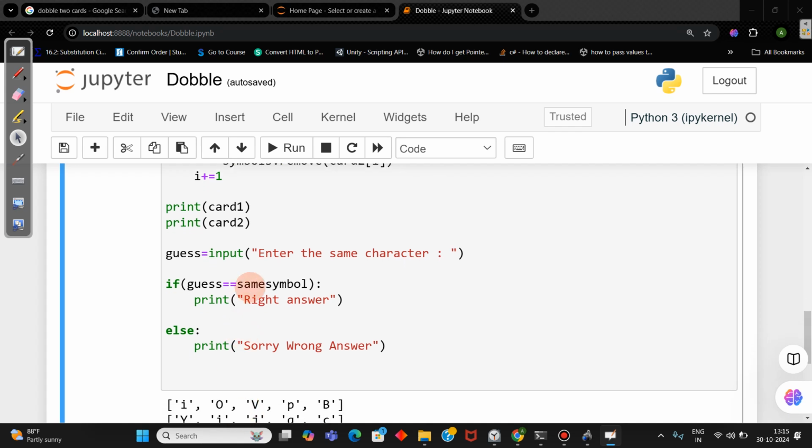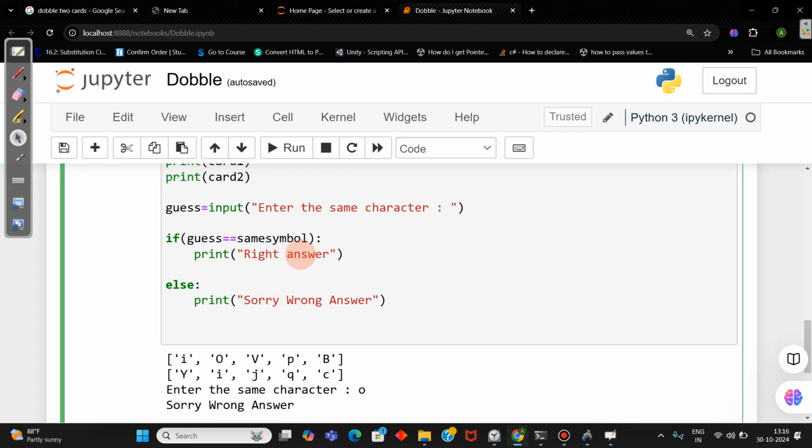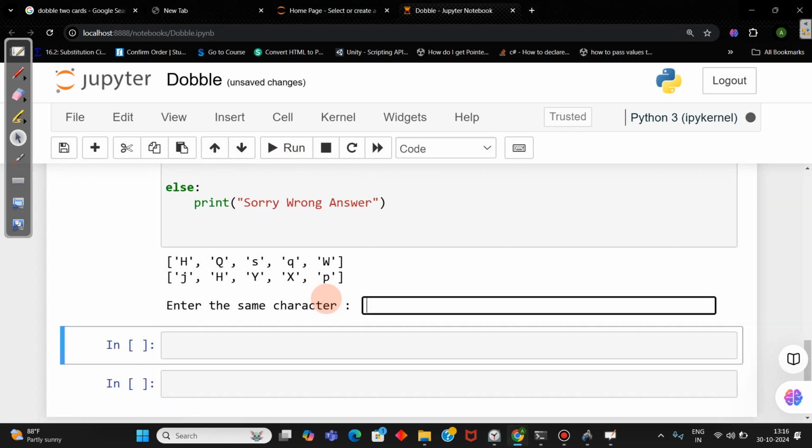Now we will ask the user to input which character is the same. So they will give their input in the guess variable, and if the guess is equal to the same symbol, we will print right answer. Otherwise, we will print sorry, the answer is wrong. So let us run this code and see.